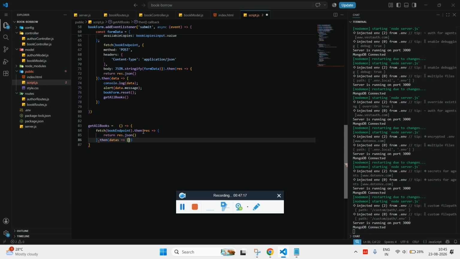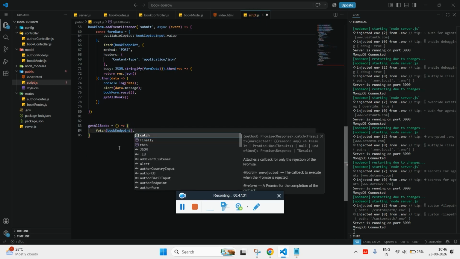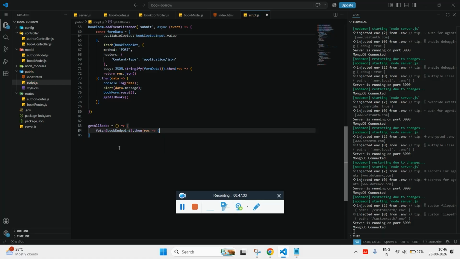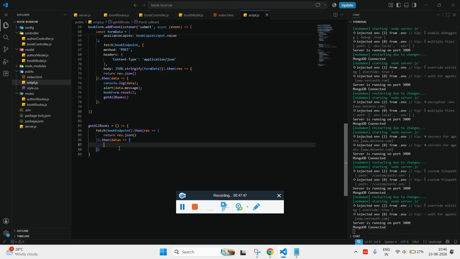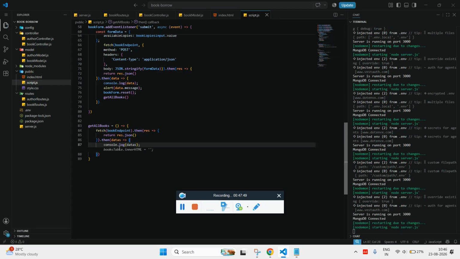Just understand. I hope the syntax is correct. Let's just redo it again. So we're sending the fetch request to whom? The book endpoint, and then we will be getting the response. We will be converting it into JSON. Sorry, we will be converting it into JavaScript object, and then we'll be getting all the values. So we'll display them in the console first for now.